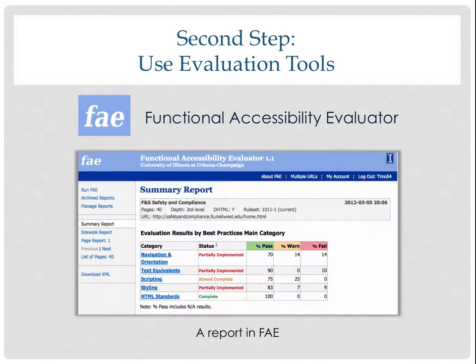It generates a report that will show you the percentages of your site that pass or fail accessibility standards, and will also warn you of potential accessibility conflicts. You can view detailed reports in each evaluation category and see specific pages that have issues.